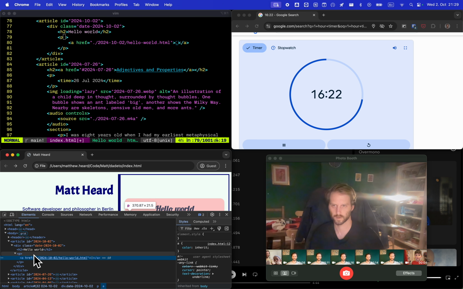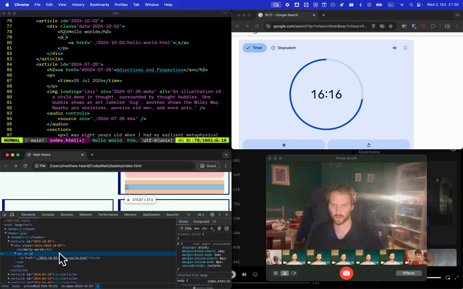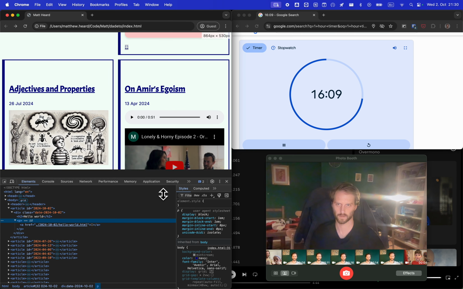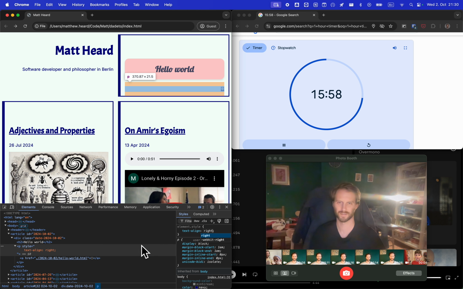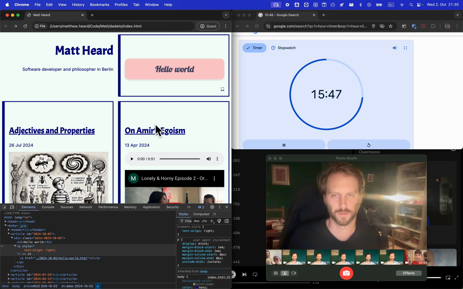Inspect. Looking at it. Yeah, so I could just make it text align right. Let's try that. Let's make this wider so I can see what it looks like. Text align right. That's what I want. It doesn't need to be fancy. I feel like ChatGPT often just tries a bit too hard. Right. That does what I want.